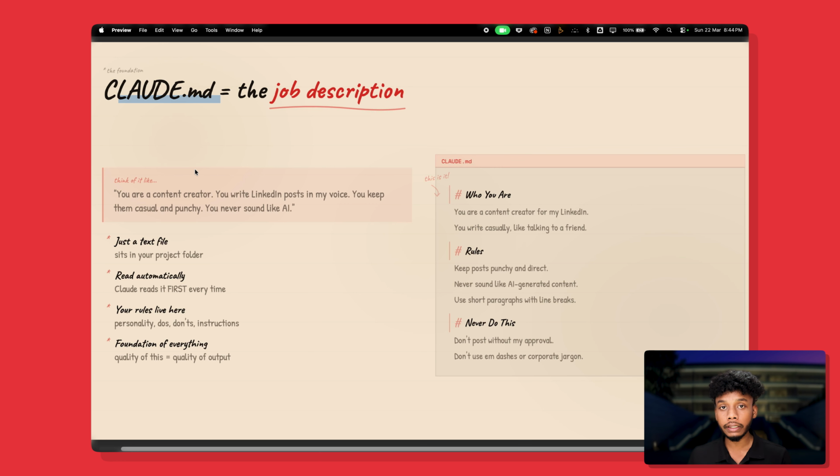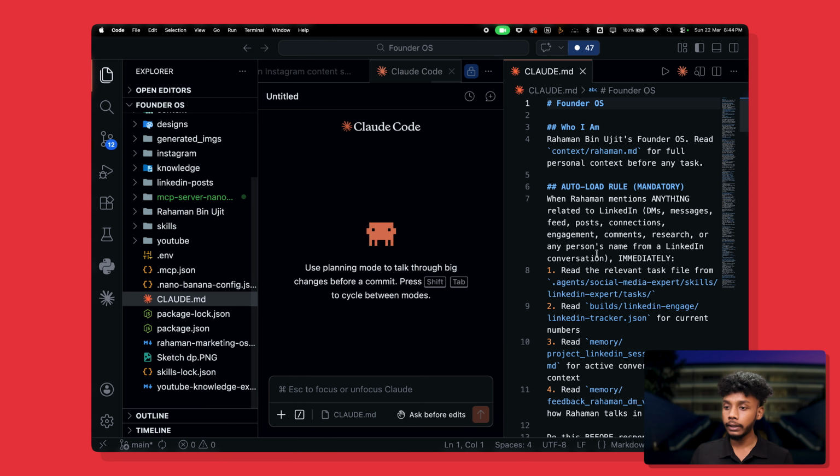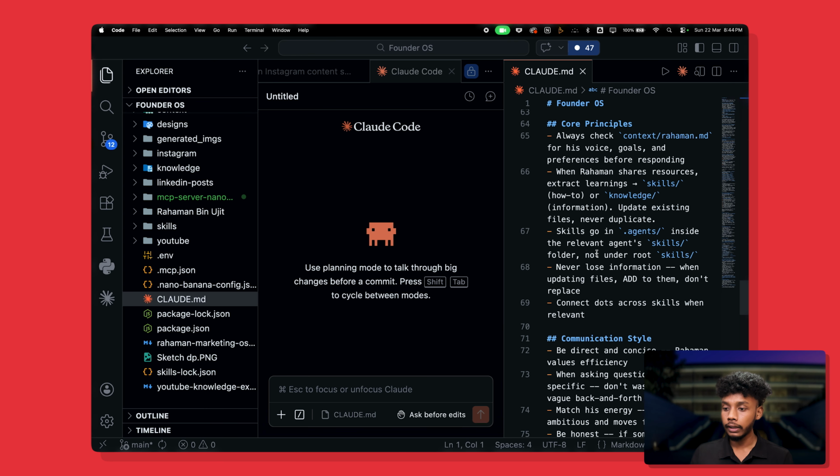So the output quality will vary based on how well written your Claude.md file is. Let me show you what a Claude.md file looks like. We are going to install Claude Code inside VS Code, and this is the Claude.md file. If I open it, I have added a bunch of instructions here.